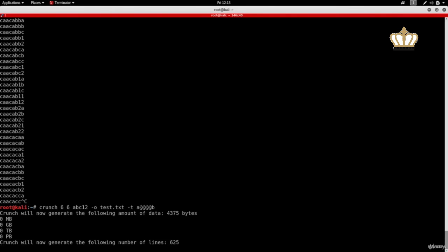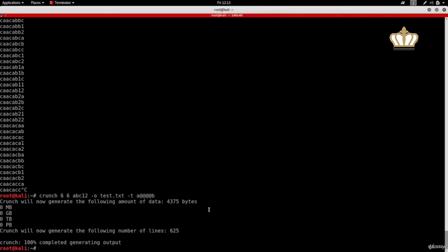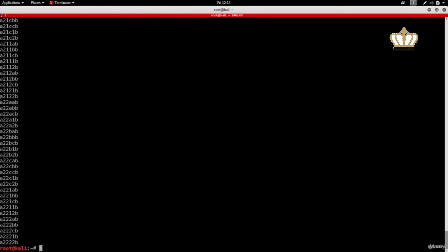Gonna hit enter. As you can see now, the number of passwords is much less. It's only 625 passwords because I've narrowed down the possibilities of passwords. Again, if I do cat test.txt, you'll see that I have all the passwords right here.